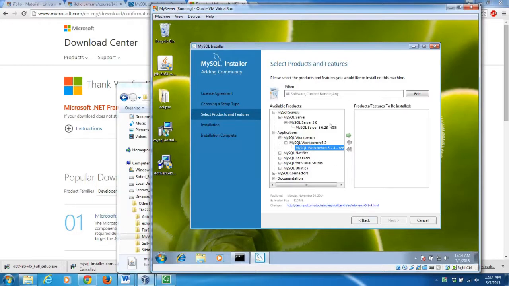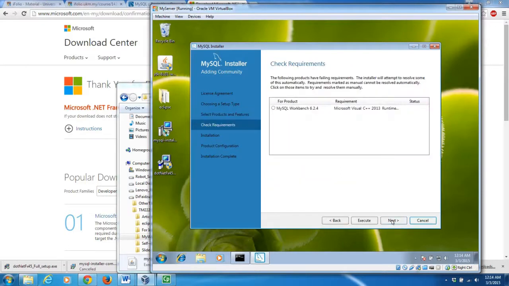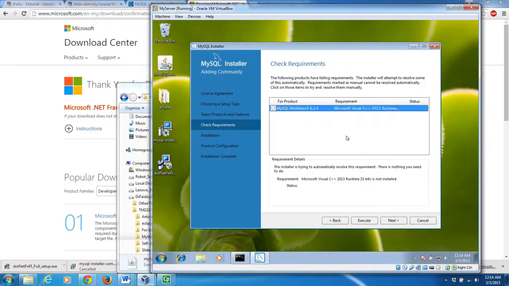Press this arrow to select the server, and then workbench. Two things here. Next. So here the workbench requires the C++ runtime. You need to click execute in order to install the Visual C++ runtime.